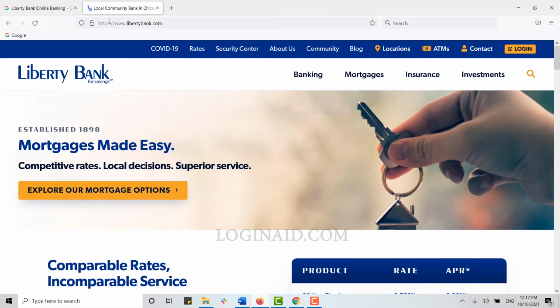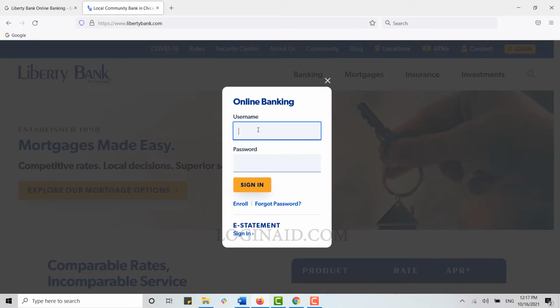Once you're at the web page, you need to click on the login option on the top right corner. Then here you need to provide your username and then type in your password and then click on sign in. With this, you will be logged in into your account.